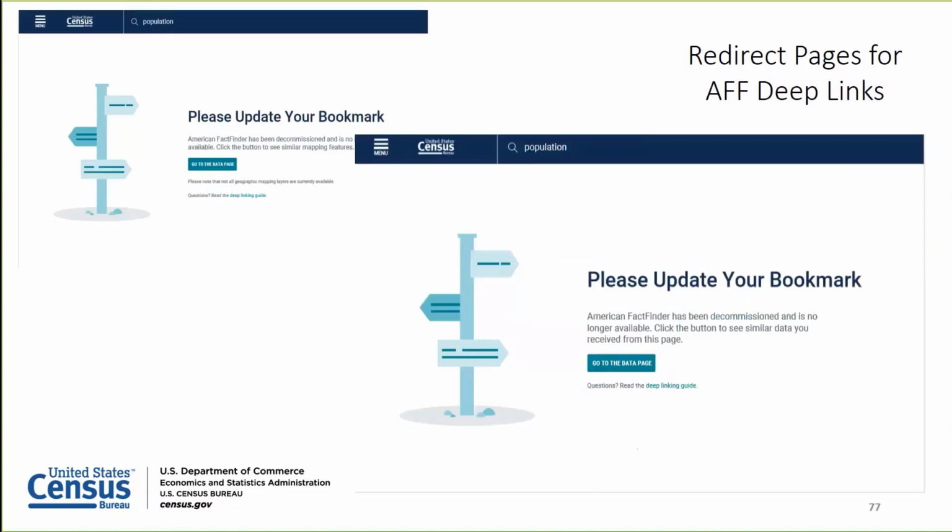So when AFF is taken offline March 31st, there are bookmarks of AFF. They will be prompted to redirect to data.census.gov in a series of messages. So please take this as a call to action to update your bookmarks and web pages with the new links to data.census.gov. There is a deep linking guide that is available in addition to help you create those new links and help you out a little bit.